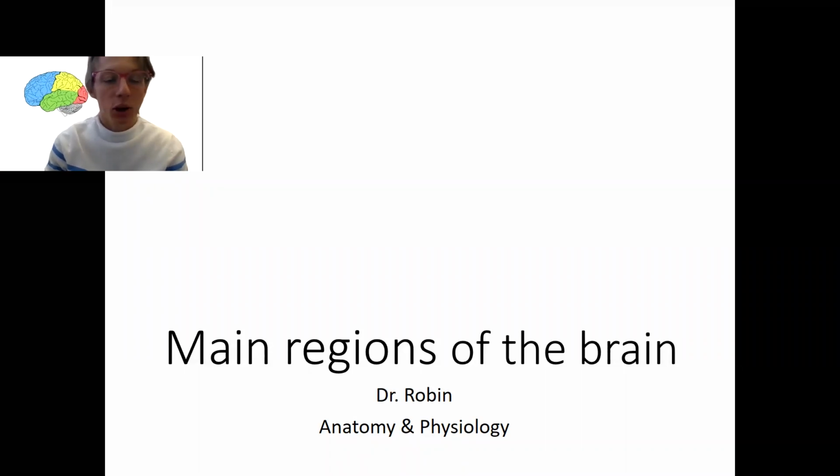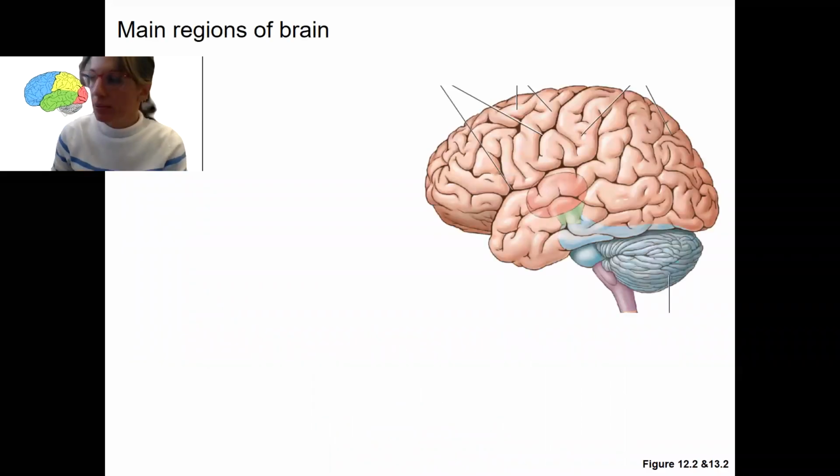I want to start by telling you about the four main regions of the brain before we go into a little bit more detail on each one of those parts. So here is an image of the brain. You should be able to name some of the main components here.